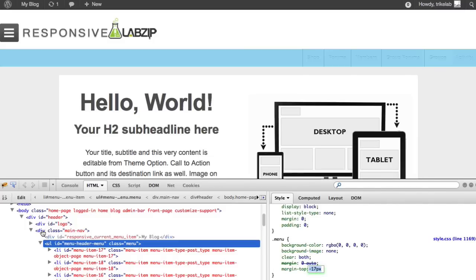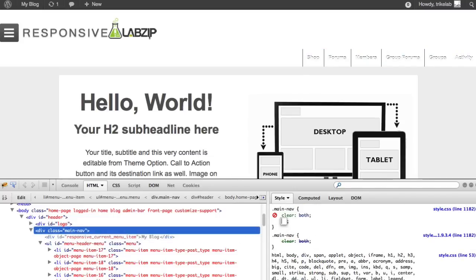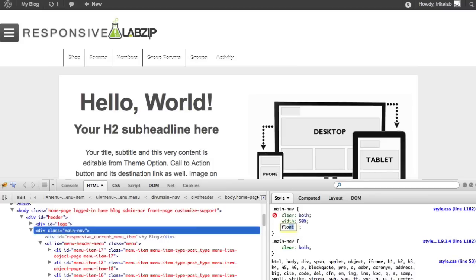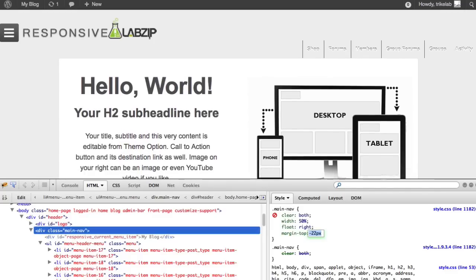I'm trying to figure out what I need. I need to modify the main nav to bump that up. Okay, so say width 50%, float right, margin top. I know I lost the white thing there, so I'll fix that in a second. 10 pixels. Okay.